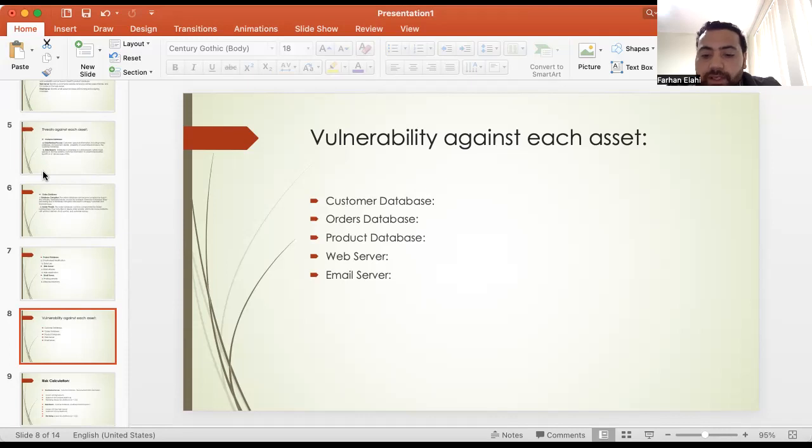Number three is product database. The vulnerability of the product database is improper input validation, which makes it susceptible to compromise.